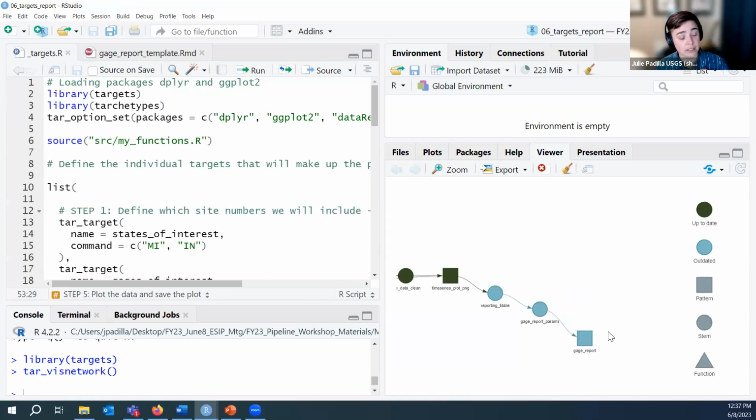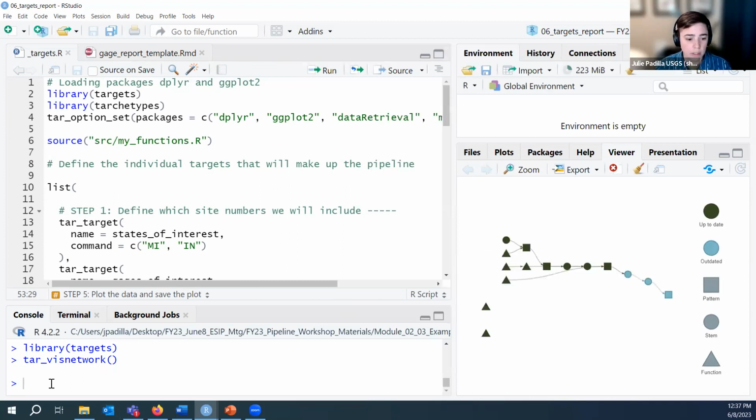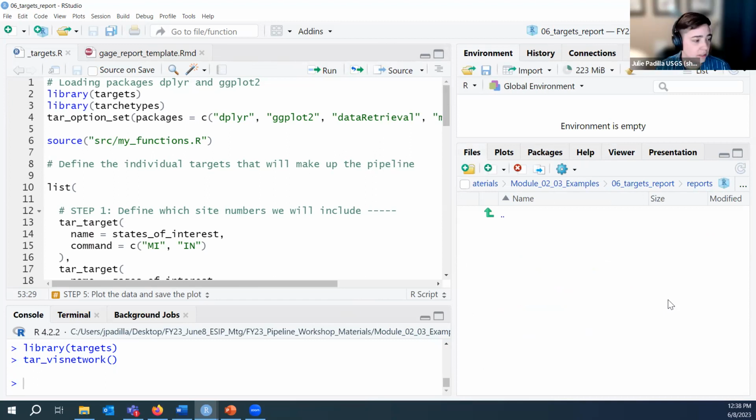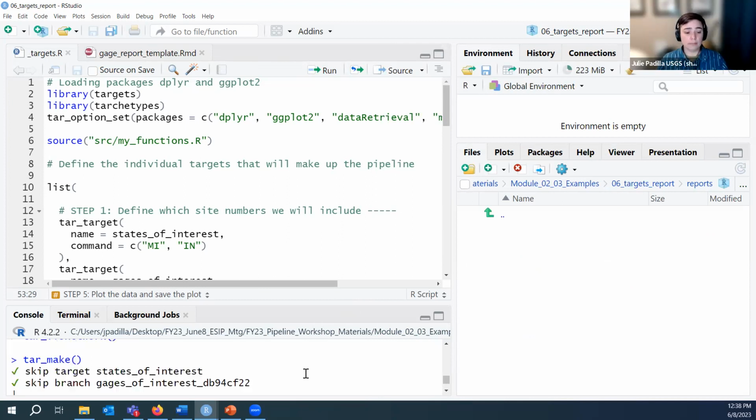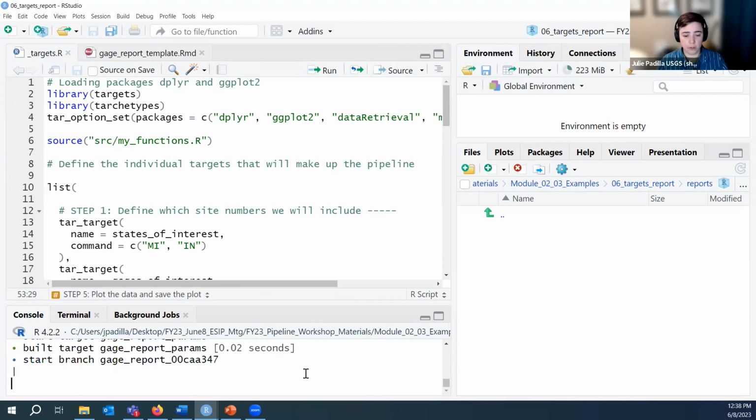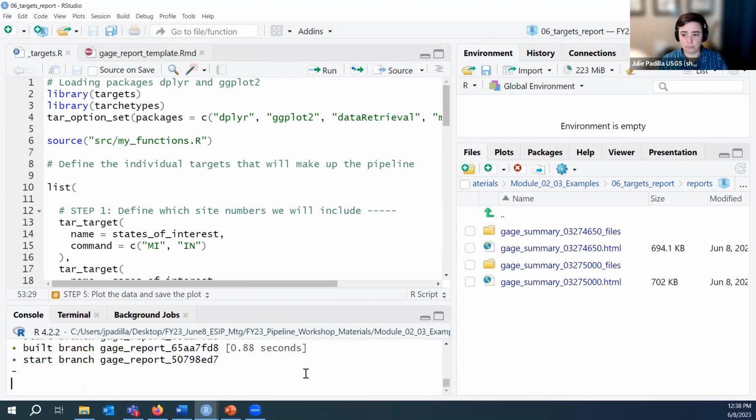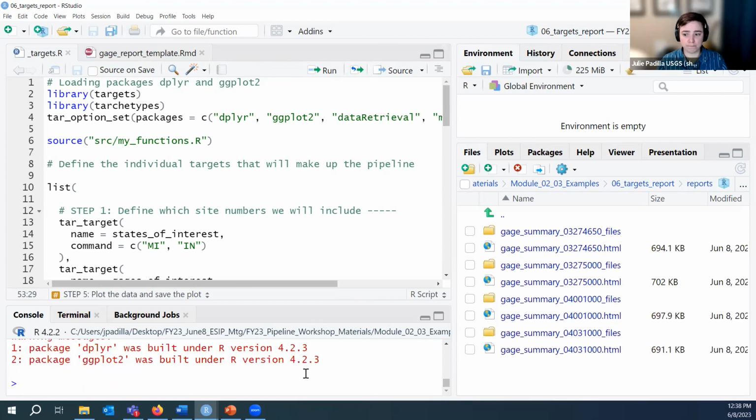And I recognize this is a lot to cover in a short period of time. A lot of this is covered in the targets manual, and that's part of what makes it such a wonderful package to use. Oh, and then I put my reports in a report subfolder. So we're just going to run tar_make to finish the pipeline. You can see it branching, and all of a sudden my reports are popping up.